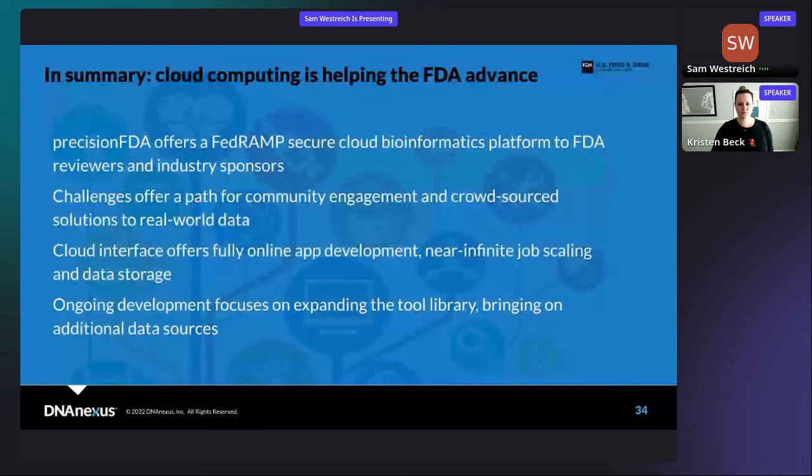And so our ongoing development is always in progress. precisionFDA is continuing to grow. We have at least 2 more years where we're going to be in production. And then after that, we anticipate further expansions. In those 2 years, we are constantly developing new features. We're bringing in additional data sources, expanding the tool library. And we're also adding new features for just ease of use and access to the cloud.